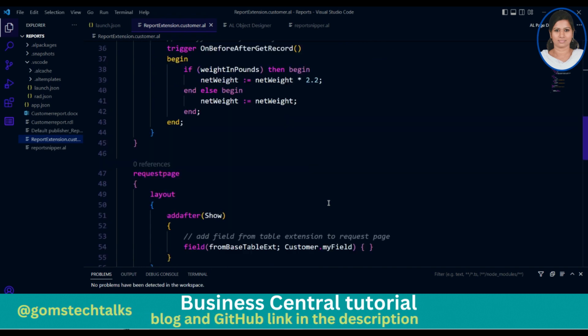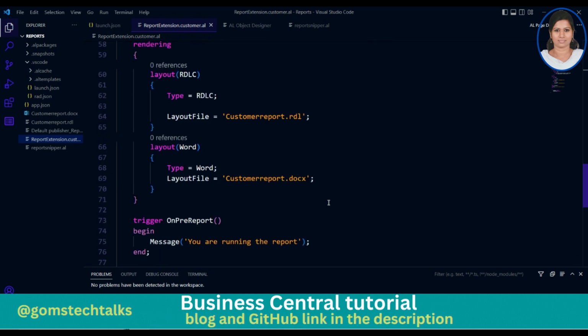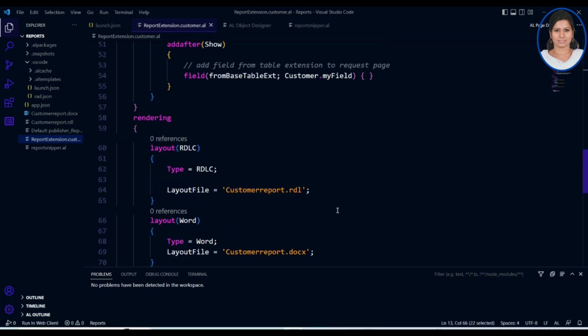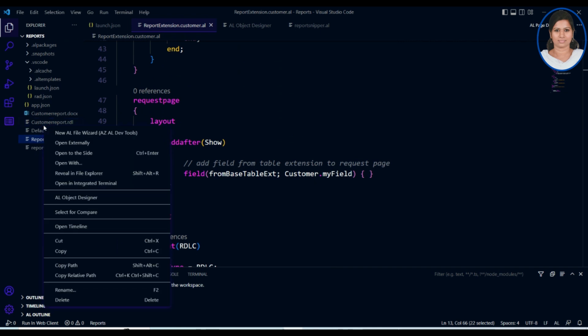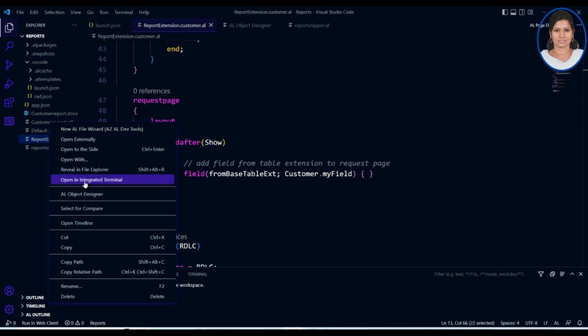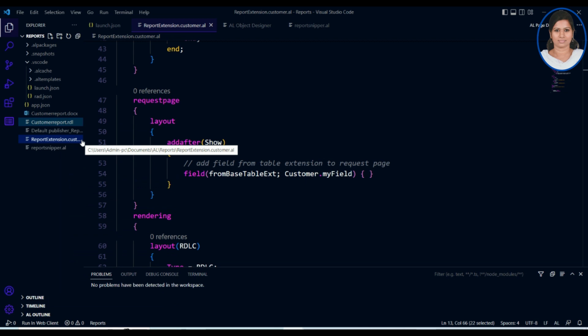What I am going to do is show you how to design the RDL report, the RDL layout. So just right click here, you have a customer report, and click open externally.